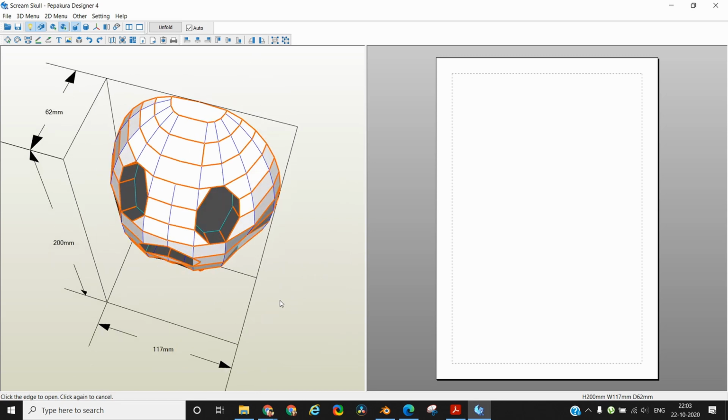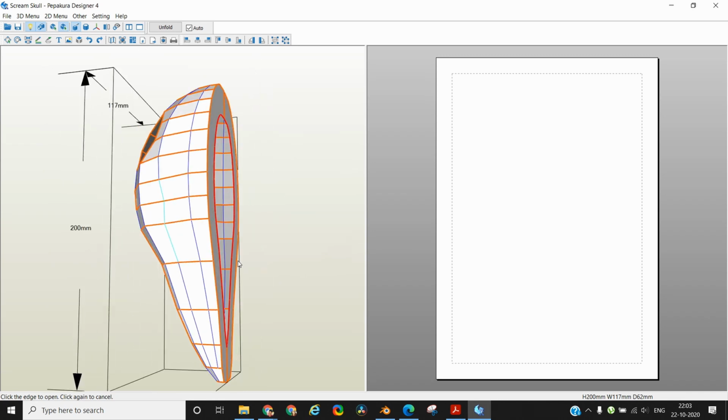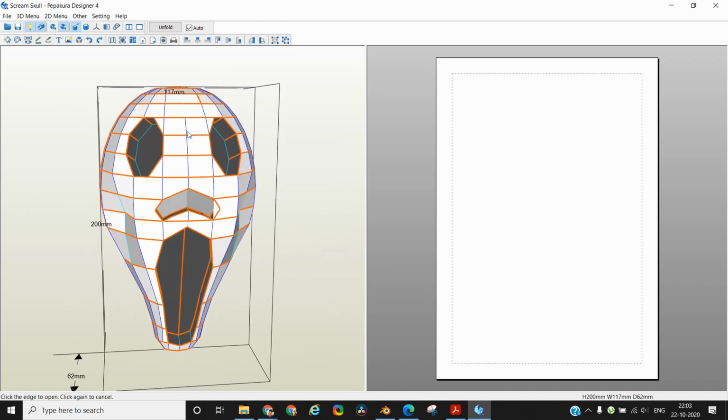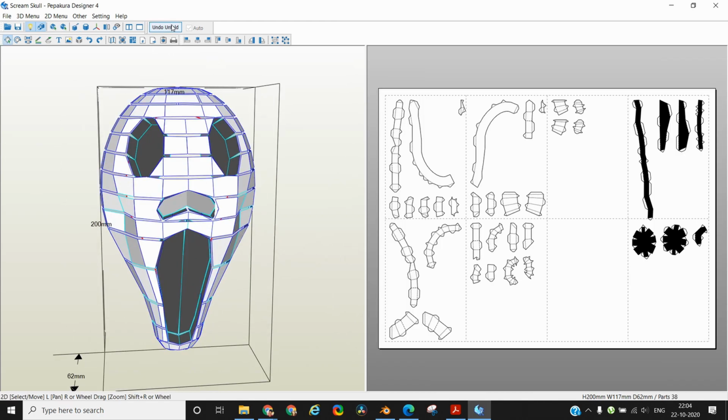And we are done with specifying the cut line edges. Just rotate it around to see if you have missed anything or not. If you are happy, then click on this unfold and let the software do its work.